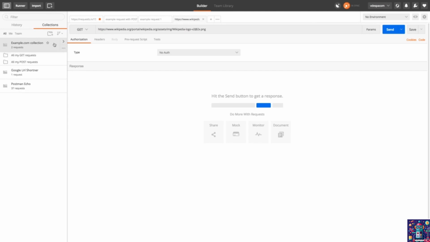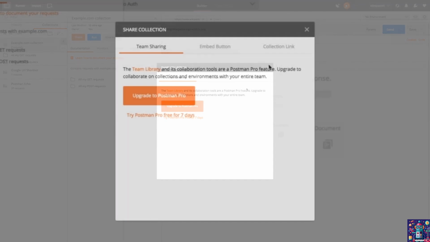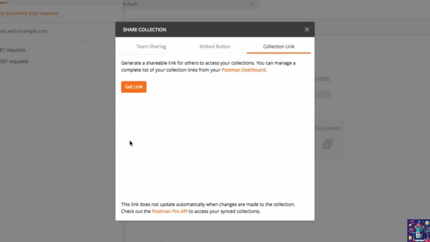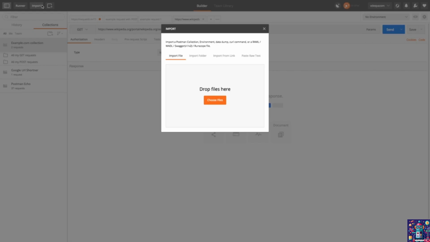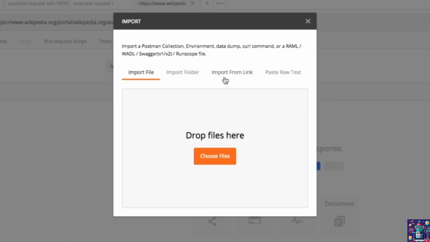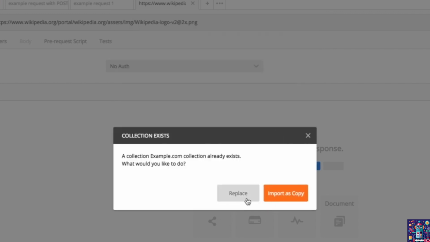So now if I go to my collection and I go to share, I have this collection link possibility here. And if I click it, I actually get a link to my collection. So I can just copy this link and send it to somebody. Now, the contents of the link usually doesn't get updated once you make changes to your collection. So it will not stay in sync with everything. But somebody else can just use this link, go to import from link, put it here, and then it will create that collection.